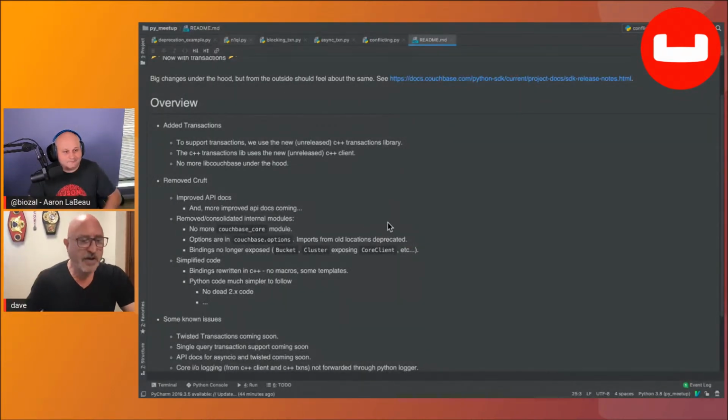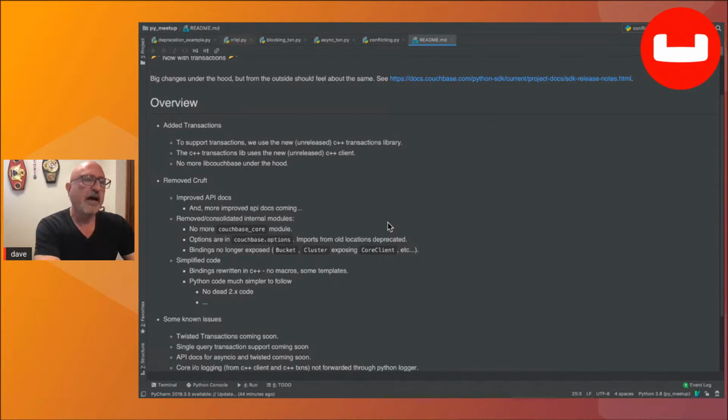Yeah. All right. So we moved to 4.0, and we did it for a few reasons. Well, the big thing is we added transactions. That's certainly the biggest reason why we... well, I don't know. Now that I think of it, it isn't the biggest reason why we wanted to change it to 4.0. The reason was what we did under the hood. To support transactions, we needed the C++ transactions library. And the C++ transactions library is using a new C++ client rather than libcouchbase, the C one. So that's a pretty big change, right? The bindings are completely new, essentially.